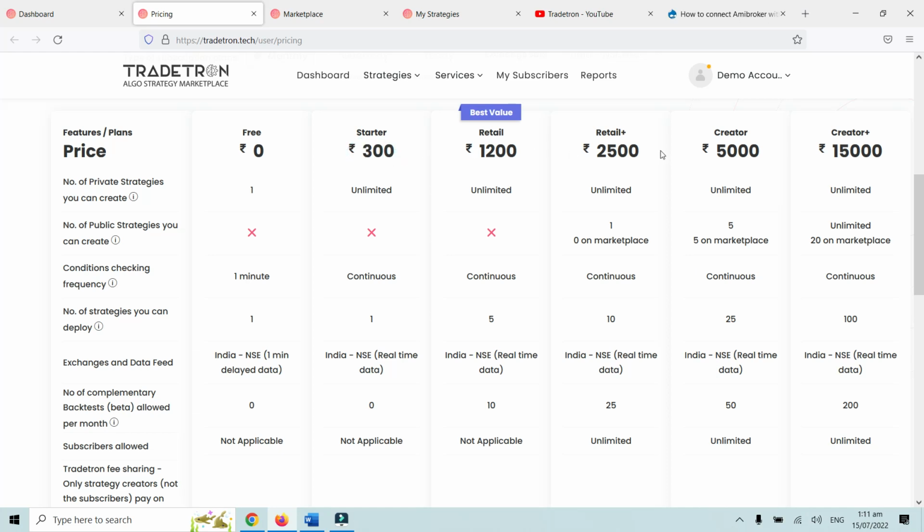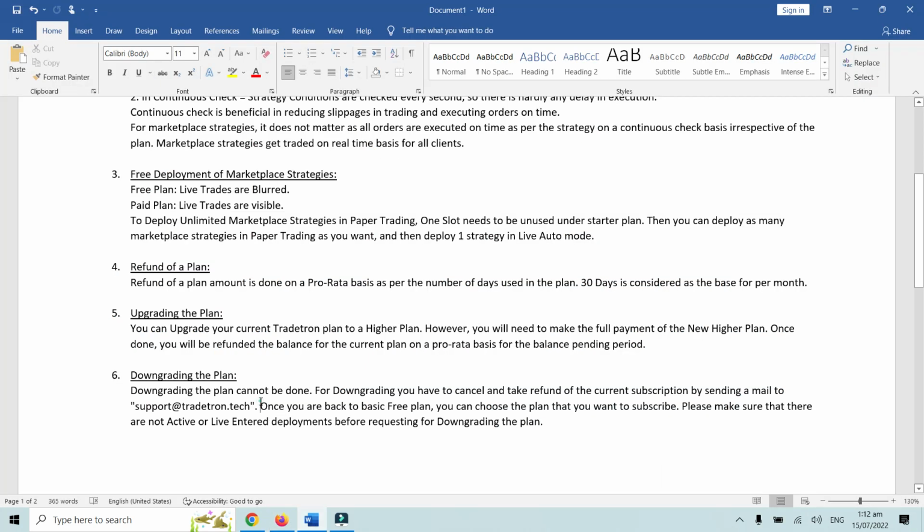So whenever you choose a particular plan, you have to always make the full payment, and based on the balance period of the previous plan that you had, you will get a refund of that plan. The refund will be processed automatically on a pro rata basis for the balance of the days that you have not used of the previous plan. So that's how upgrading the plan works. And the next is downgrading the plan.